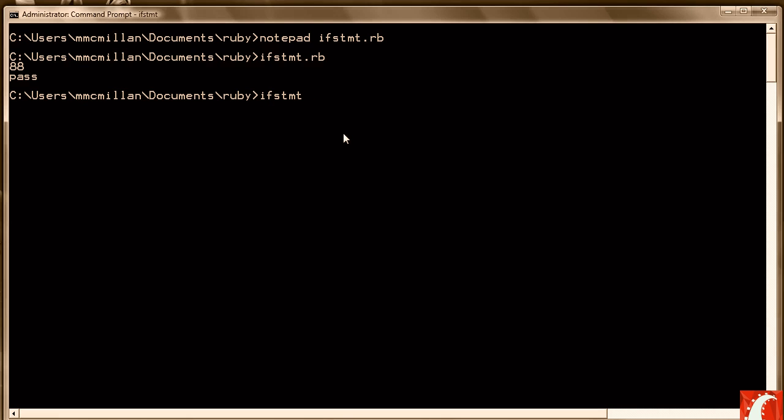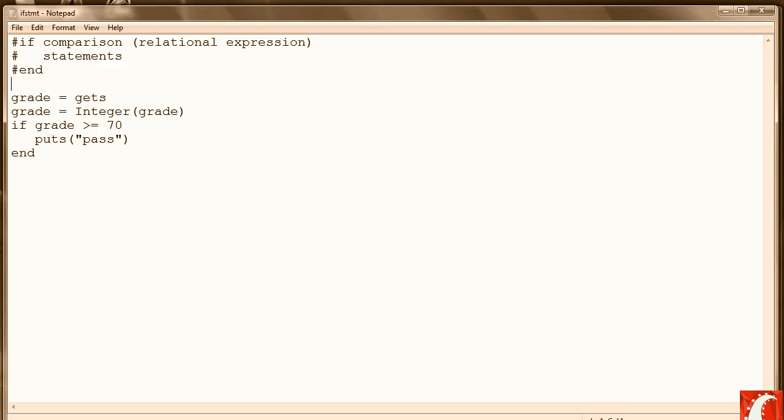Let's run it again. This time we'll enter a number that's below 70, and you'll notice that nothing happens. So going back and looking at the if statement, what we see is that when the comparison is true, the statement inside the if is executed. When the comparison or the relational expression is false, nothing happened. For something to happen, we would need a modified version of this simple if statement called an if-else. And in the next lesson, we're going to take a look at how to write the if-else.